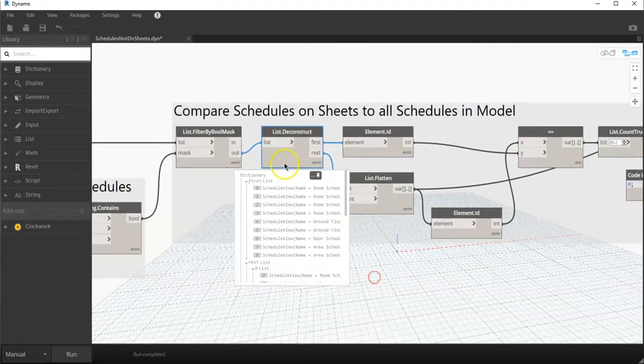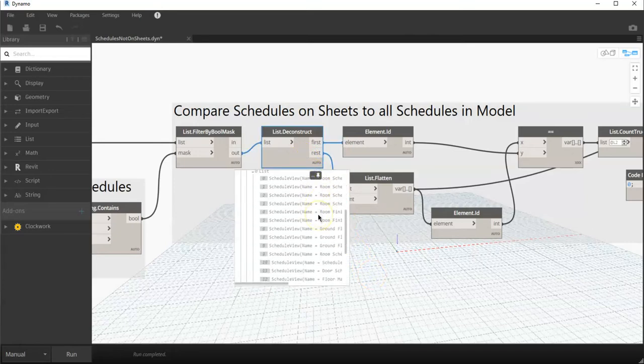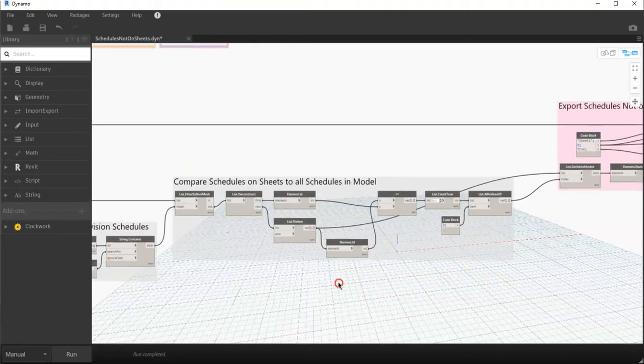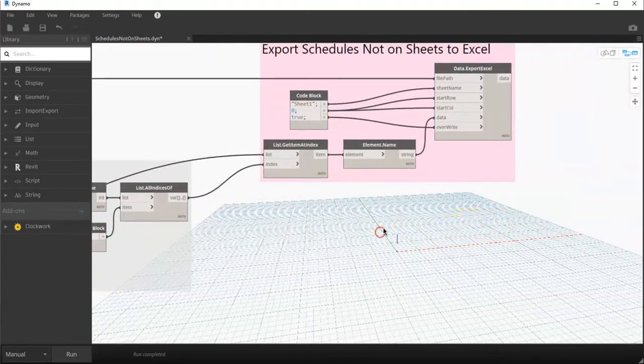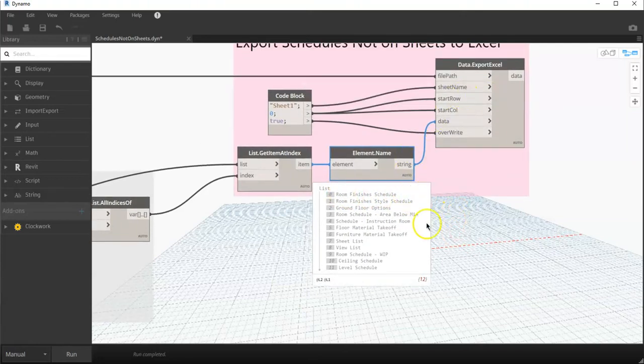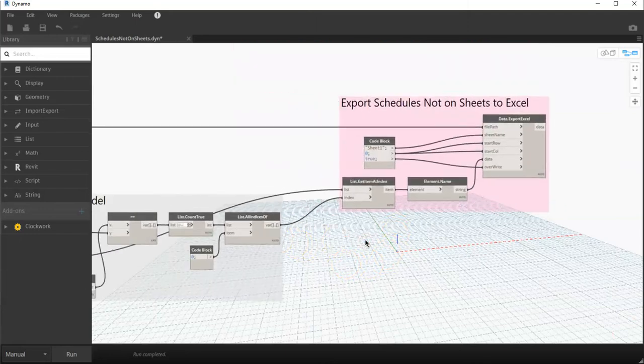And here we effectively deconstruct the list to establish which schedules are in neither of those two lists. So that works through there, and then we end up with a list of schedules that are not on sheets. And this can then be exported, and we get the schedule that was presented previously.